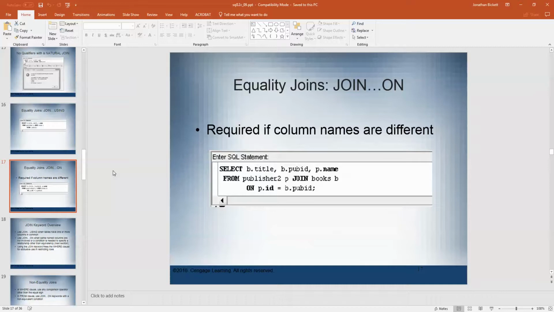Finally, probably the most common way to do joins, and this is the way I would say most joins that you're ever going to do, I would say 75% of them are going to be written just like this. Because many times the column names aren't necessarily the same between tables, or there could be other reasons you need to do it this way. But most of the time, this is the way you're going to see joins written.